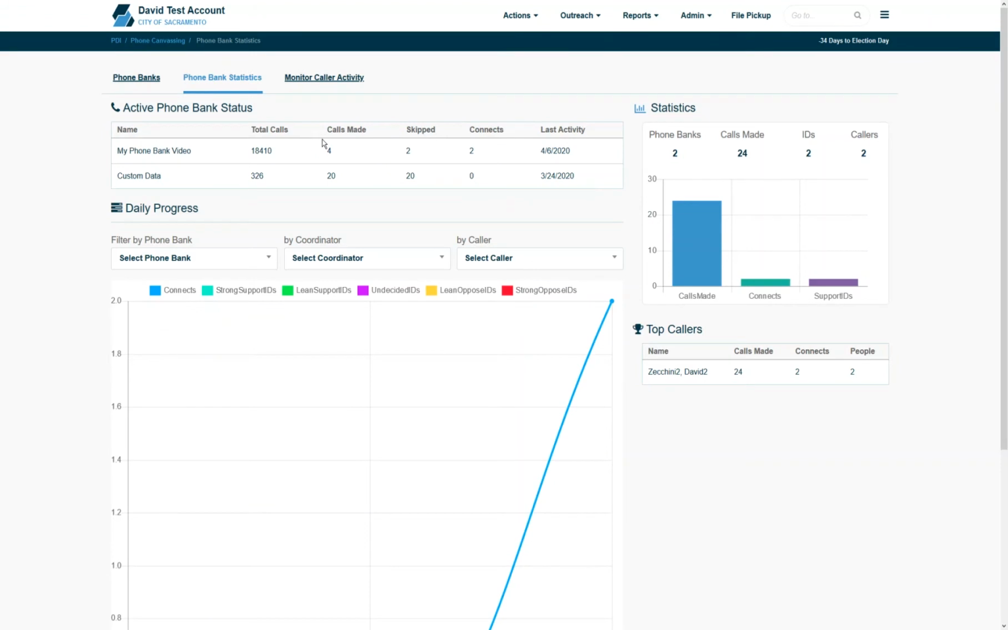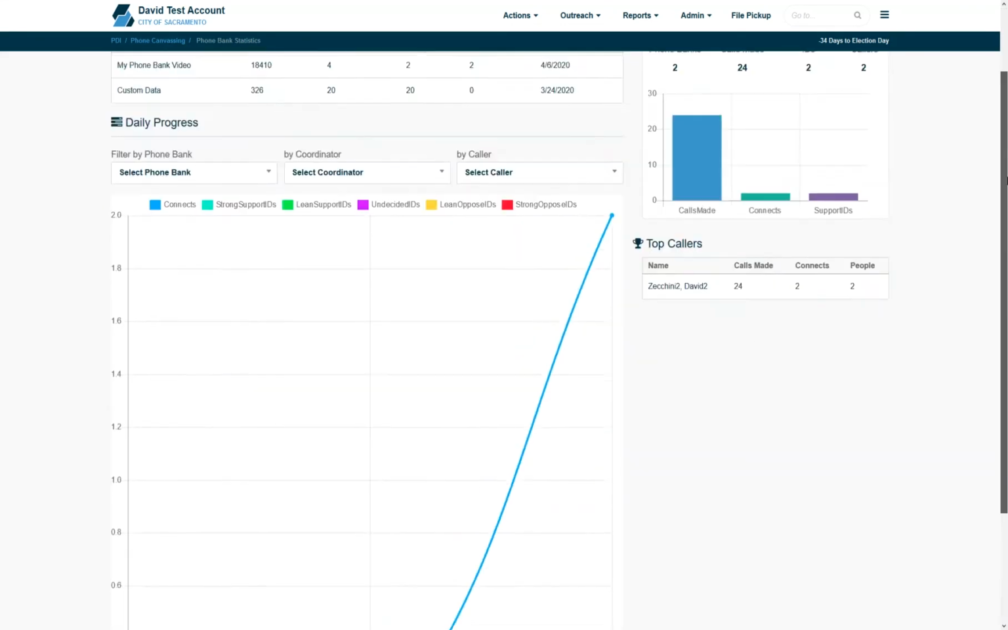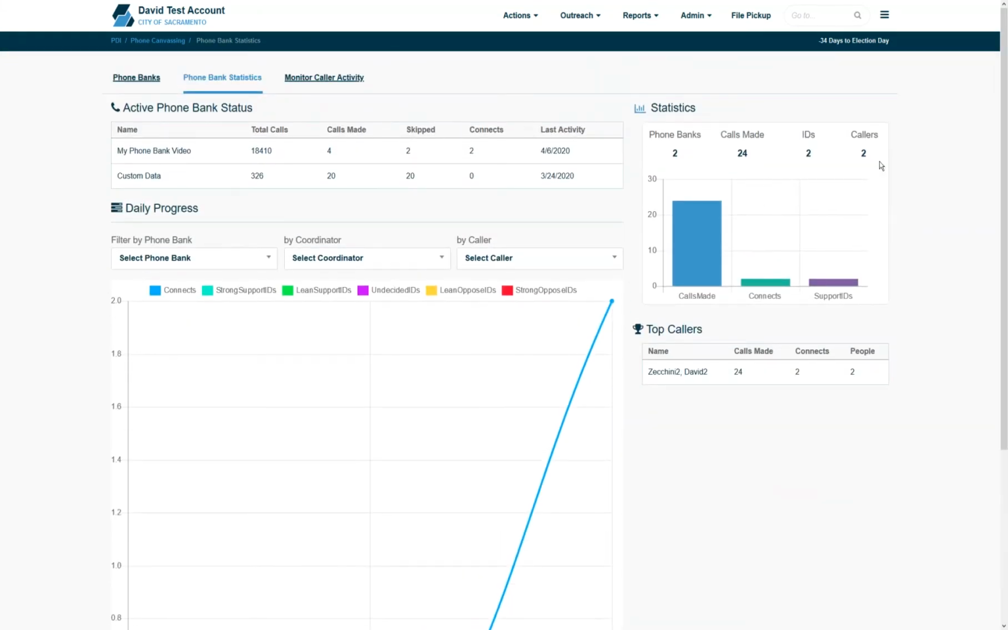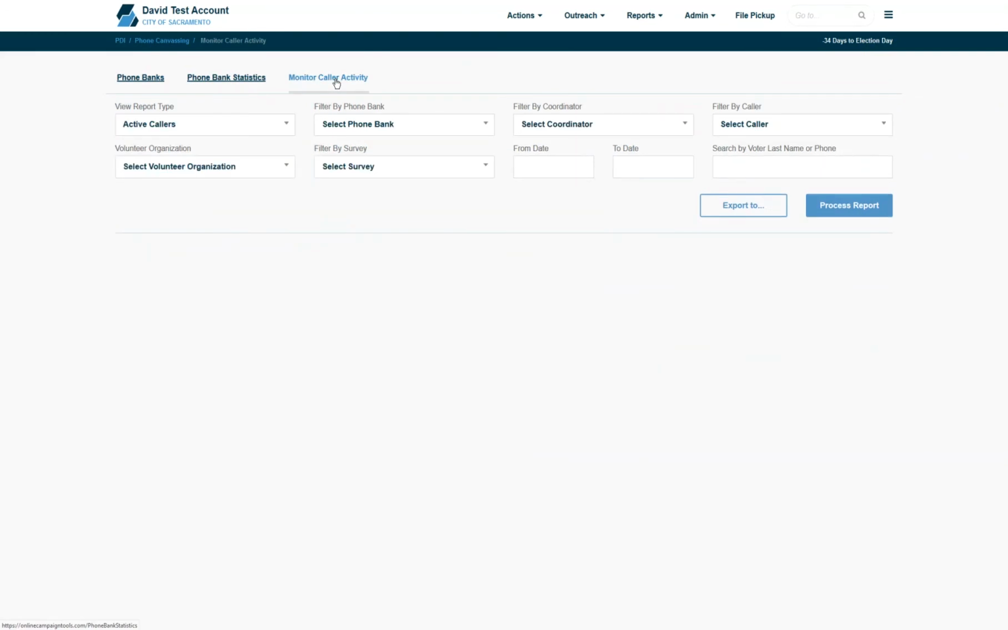The active phone bank status section will show you how many calls are available in that phone bank, how many calls were made, skips, and connects. The daily progress section will give you a line graph of your canvassing efforts. The statistics section will give you a very limited bar graph, and the top caller section will show you your various top callers. Monitor caller activity will give you a more advanced view of your phone bank activity.